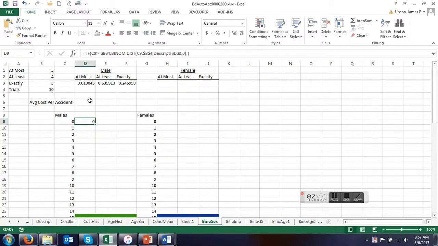If C9 is less than or equal to B4. So we want that in there because if we have a potential number of successes that is greater than the number of trials, then the binomial distribution is just going to throw an error. So this is just a simple error trap.